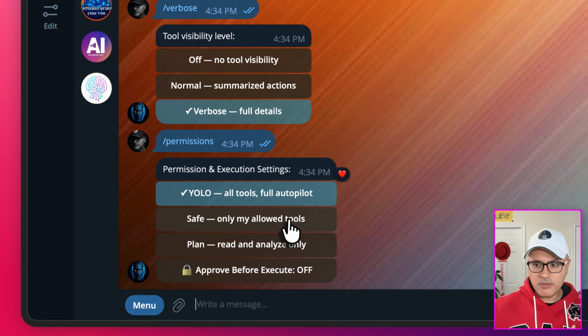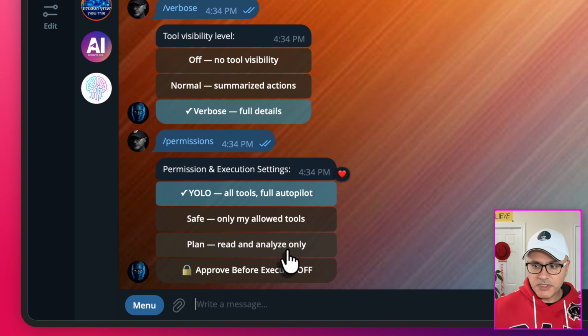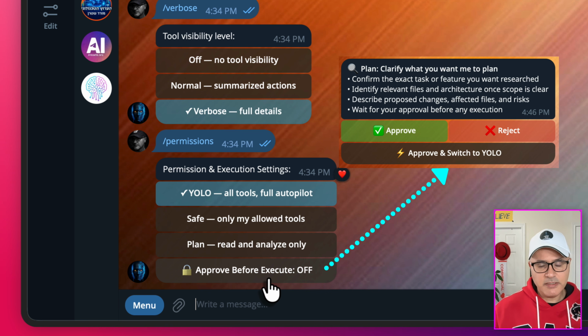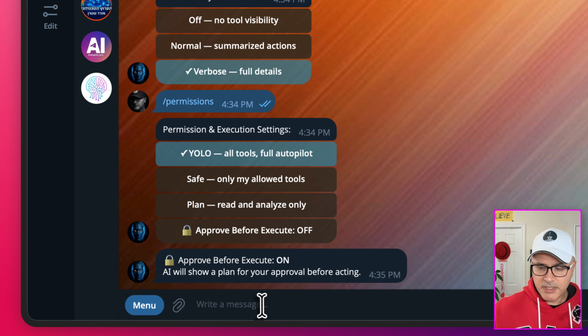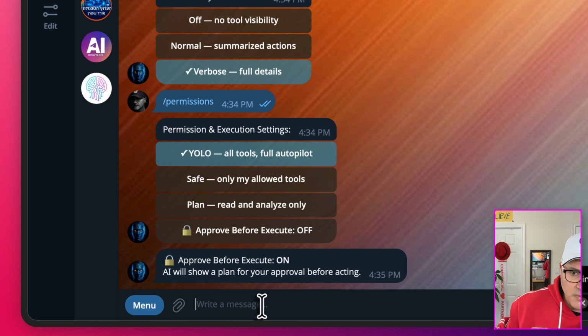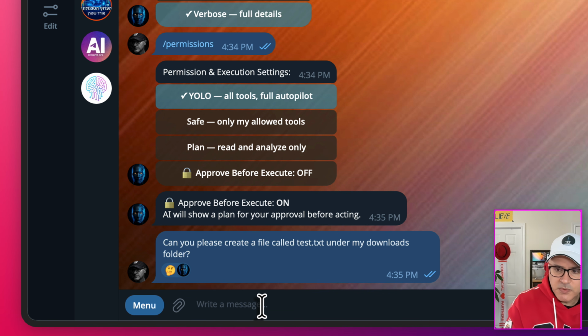You can say, I want to do safe, which is going to be only based on allowed tools, which are usually read-only, search and things like that. I can do plan, which can only read, analyze and propose a plan. Or you could do gated, which I'm still working on, where every action can be gated. So let me enable that. So I enabled it, and I can tell it, can you please create a file called test.txt under my downloads folder? So now it will try to do that.